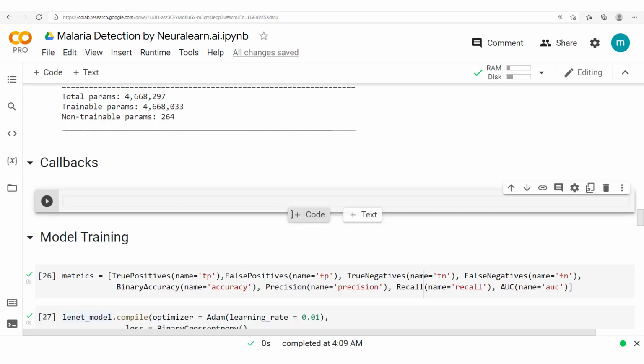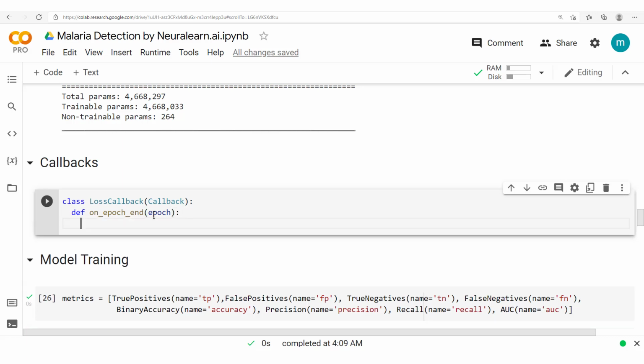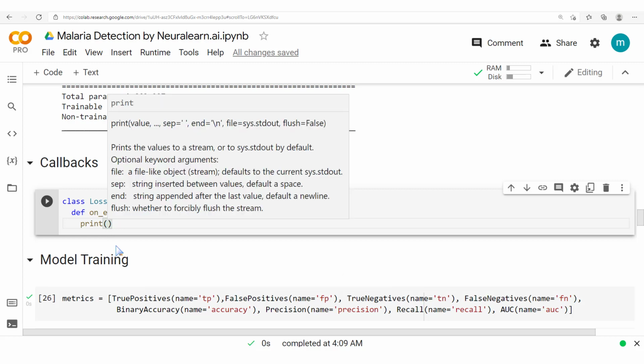We run that. Then we define this callback class, which we'll call LossCallback. We have this LossCallback class which inherits from the Callback which we've just imported. And then we will make use of the different methods which have been given to us in the documentation. Let's start with the on_epoch_end. So on_epoch_end, we're taking the epoch, and then what we're going to do is print out the loss values at the end of an epoch.